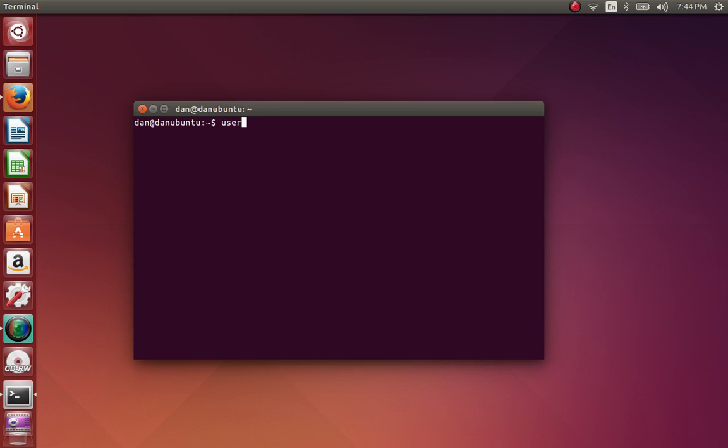You can just hit tab twice and it will tell you what commands are under user. So it's user add, user delete, user mode, and then users. When you start using the command line, tab is one of the most powerful things that you can remember in this course.